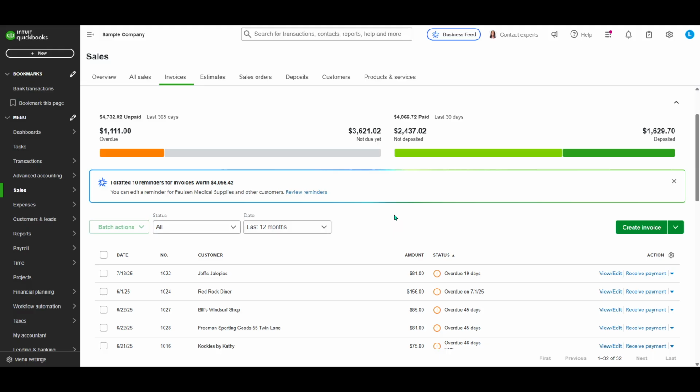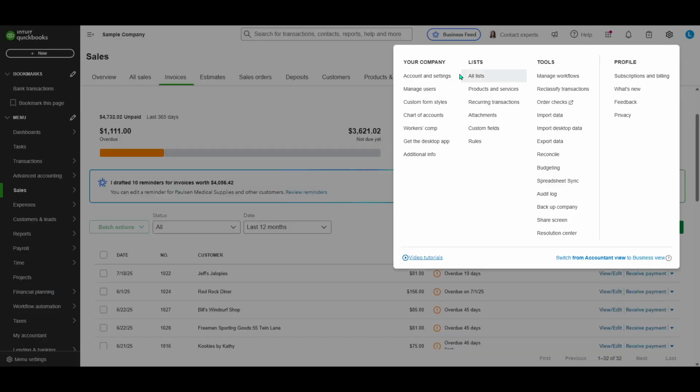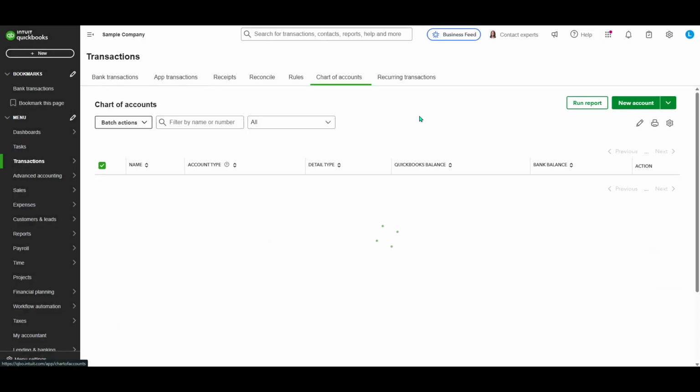Let's get started. First, you'll need to locate the gear icon in QuickBooks Online. This is up at the top right corner of your screen. Clicking on the gear icon will bring up a menu of various options and settings you can access within the platform. What we're looking for is right here under Chart of Accounts. Go ahead and click on that.